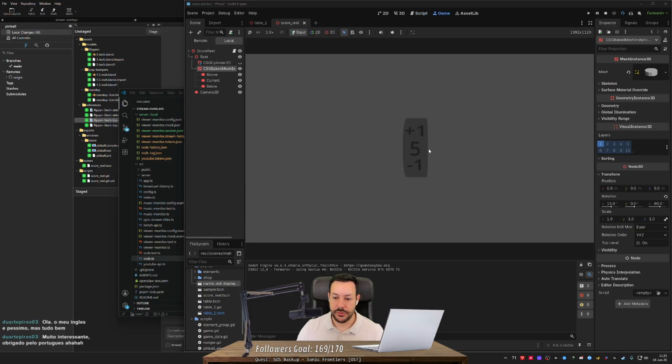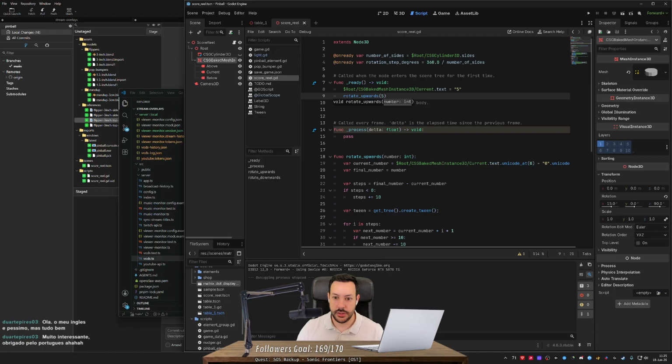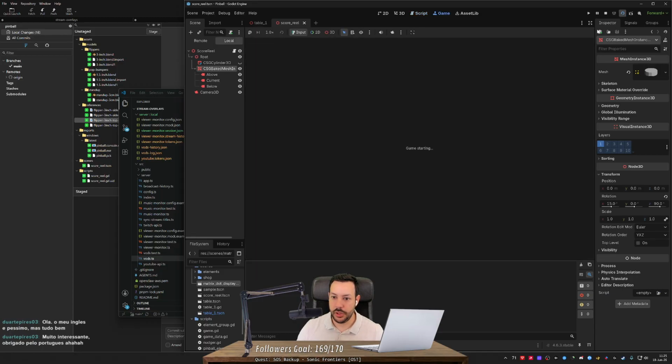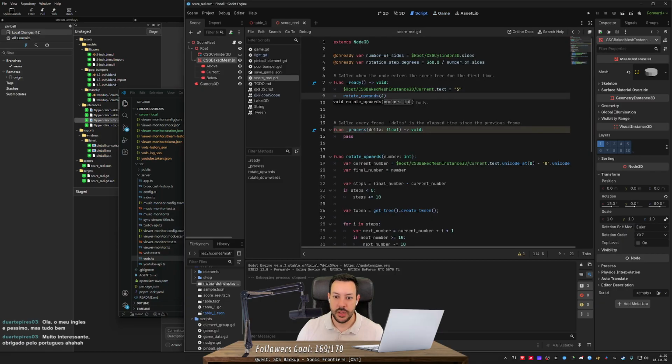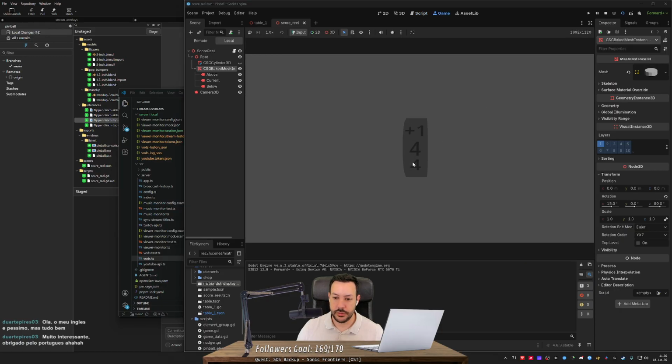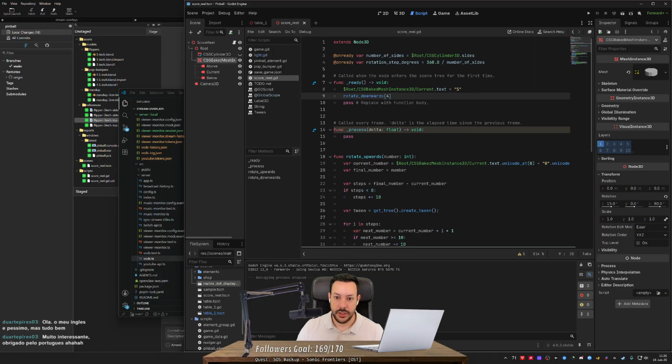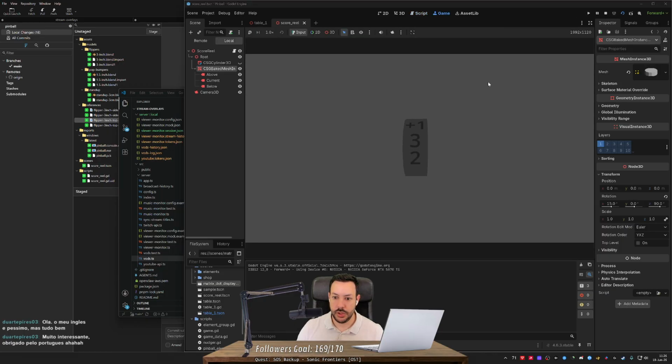If I do a 5, then it doesn't do anything. But if I do a 4, it goes 5, 6, 7, 8, 9, 0, 1, 2, 3, 4. Pretty cool. So the rotate upwards is working. So now we need to check the rotate downwards. So if we have a 5 and rotate to a 4, it should go 5, 4. If we go from a 5 to a 0, it should go 3, 2, 1, 0.